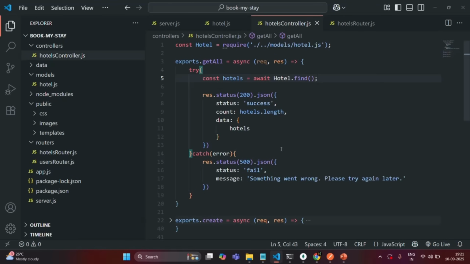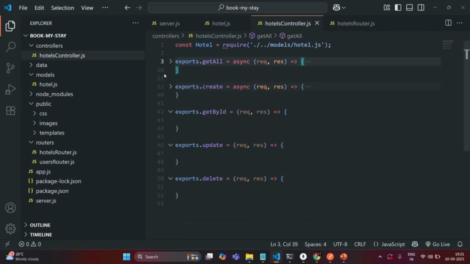All right, so in this lecture, we learned how we can query all the documents from a collection in the MongoDB database from our Express application using a Mongoose model. In the next lecture, we will see how we can query a single document from a collection by its ID from our Express application using a Mongoose model.